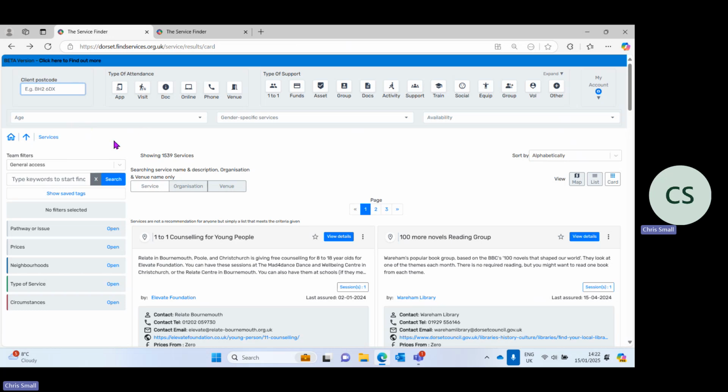They are literally only used within your session. So we're not collecting data about people's postcodes and dates of birth. They are purely to enable your filters to help you get a better result. Okay, so type of attendance and type of support.